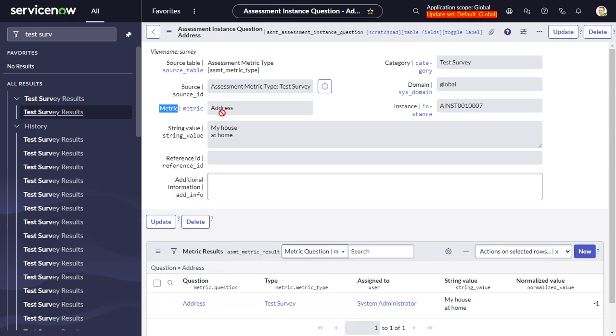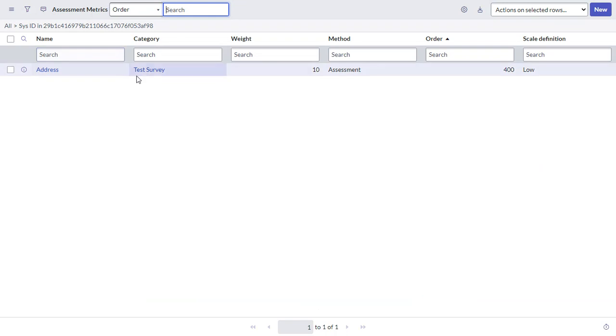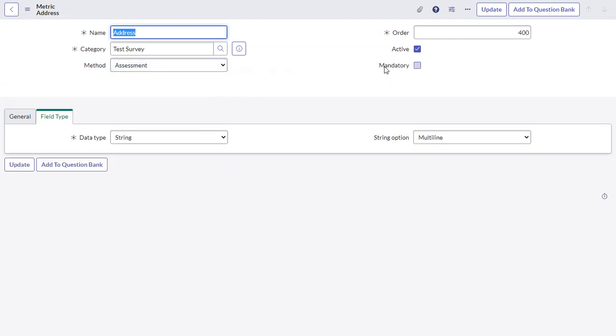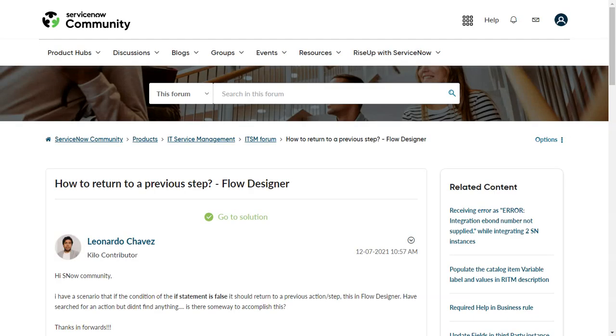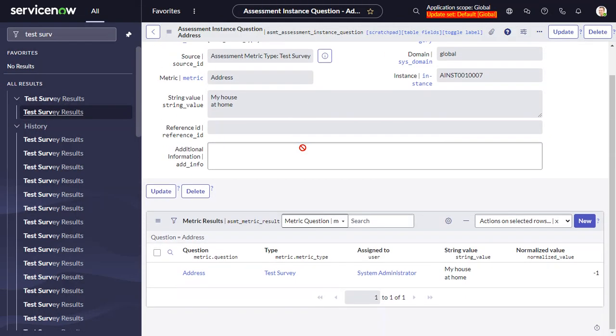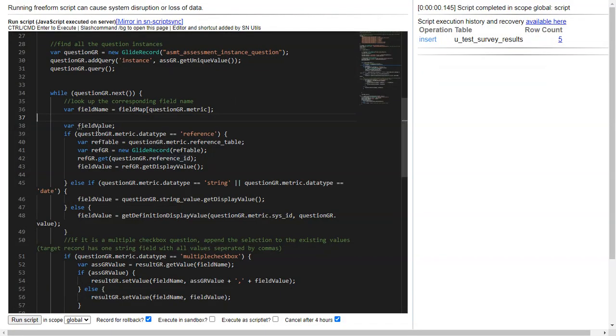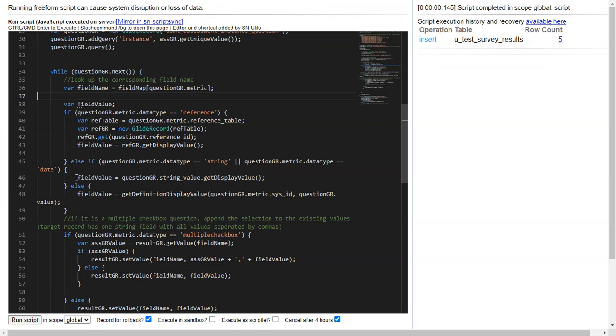And I go over to address. Okay, well, what kind of question is this? It's address. And if we go into that record, the data type gives us what kind of question it is. So this is a string. Gotta keep my tab straight here. This is a string. So I have some if statements here.